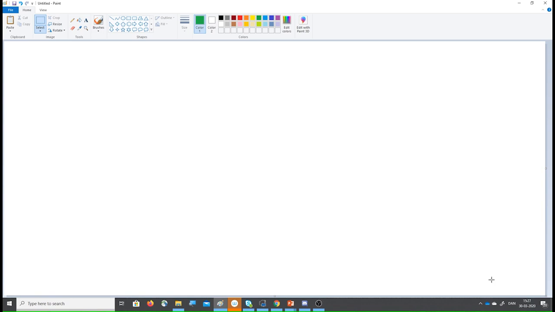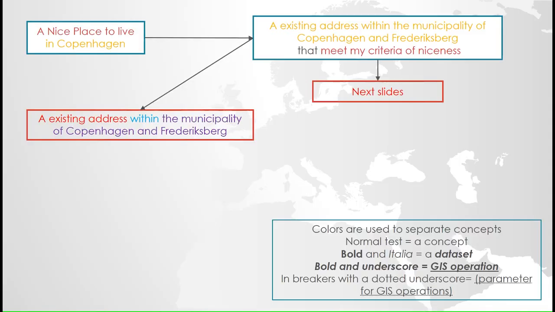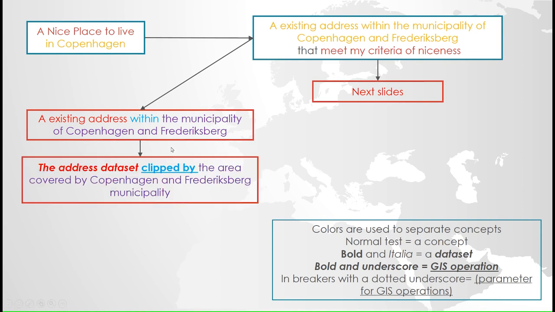So basically, if we have some addresses, some addresses, and then we have the area covered by Copenhagen and Frederiksberg, like that. So only those that are within that area, so these that are in there, they are the ones that we are interested in. So that's, I guess, relatively easy to express in GIS terms, namely that we can translate that within to a clip by.